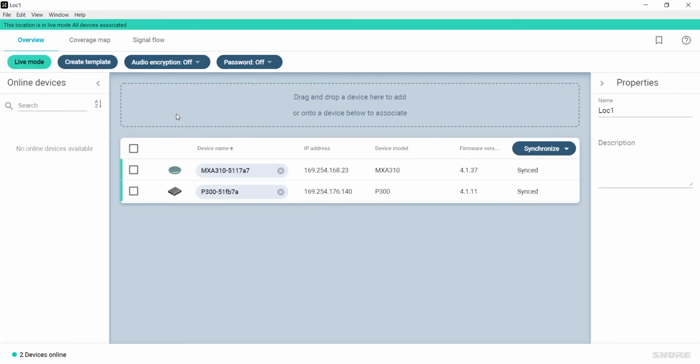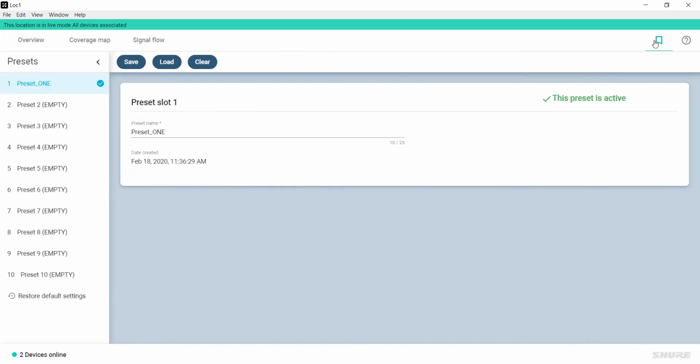Add the MXA310 back to the location and everything is lined up, so you can now manage the preset successfully in Designer.